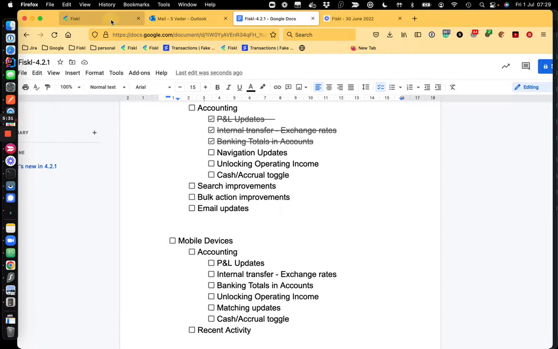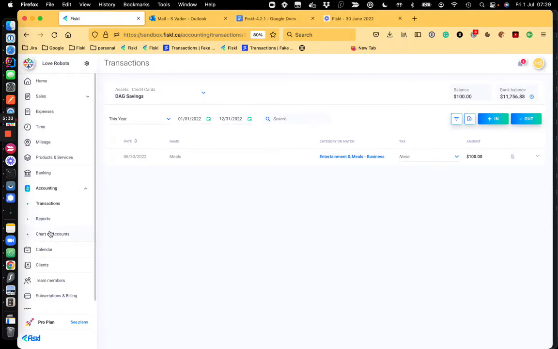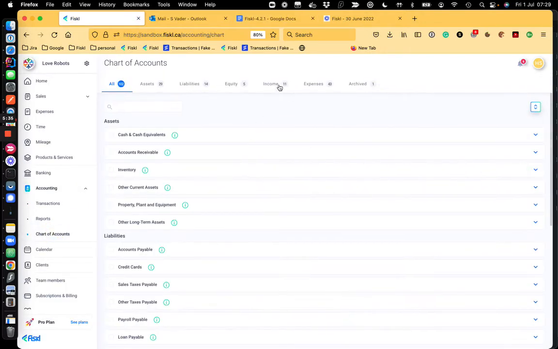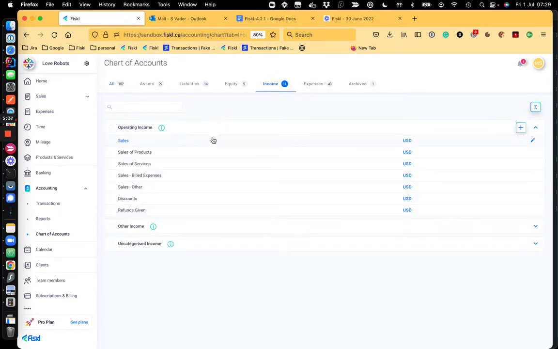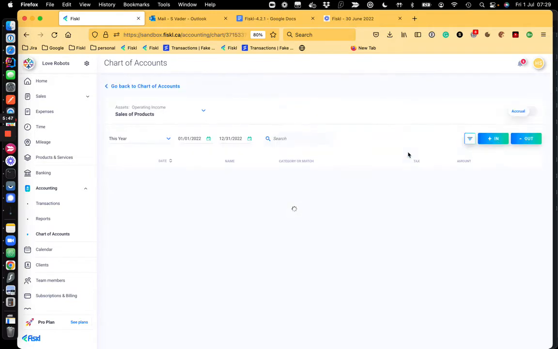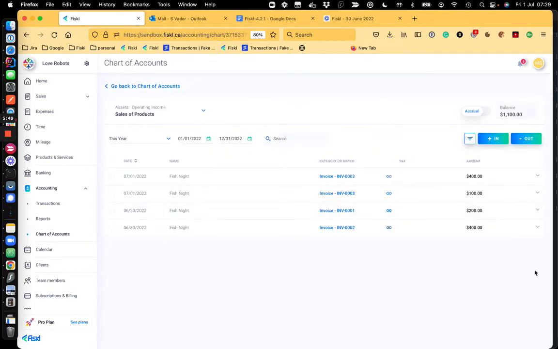So income accounts are, if we have a look at our chart of accounts, if we go to income, these income accounts, especially sales of products, sales of services, sales of billable expenses, these are generated from the products that are on your invoices that have gone out and been sold. So these have now been unlocked as part of the P&L updates, and you can generate reports of these.